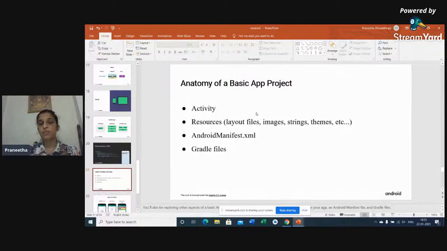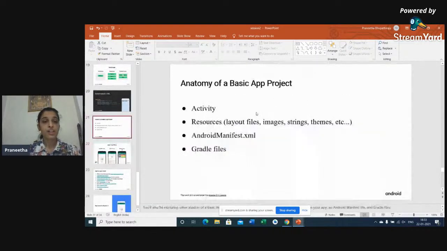Basically, resource.xml is used to consist of layouts, images, strings, themes, etc. Then we have Android manifest.xml. So basically, Android manifest.xml is an XML file which consists of all the important files of your Android project. And you should also have Gradle files.